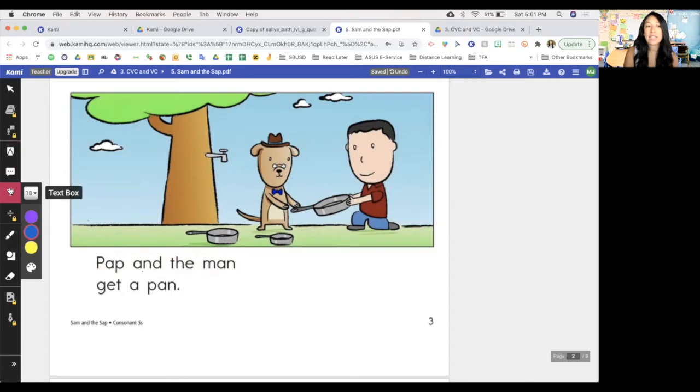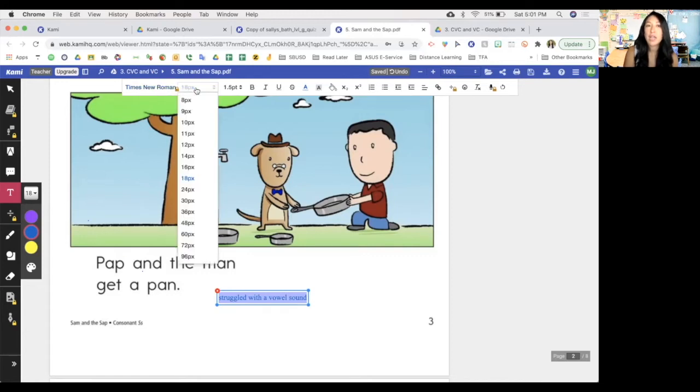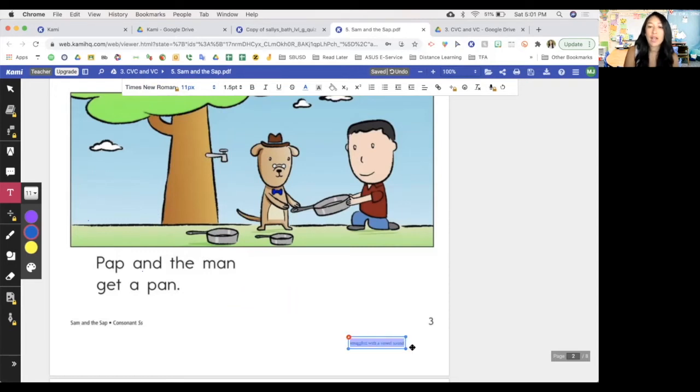Next is add text. So again, you can choose your color. You click anywhere and then you can type in some notes. Struggled with a vowel sound. If you double click on it, you can see up here in the toolbar, it gives you lots of options. In the free version, you cannot change the font. You see that locked button, but you can change the size and then move it around the screen like that.